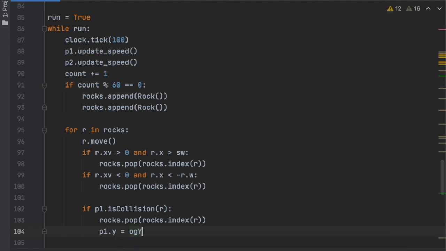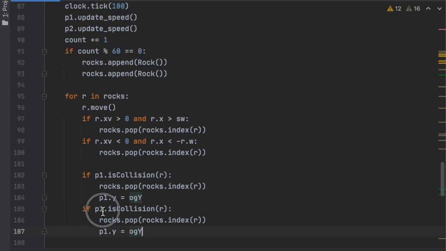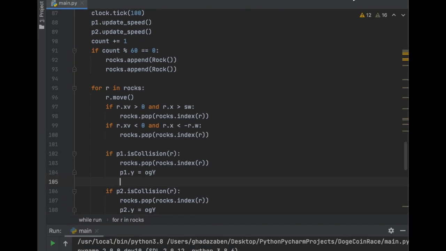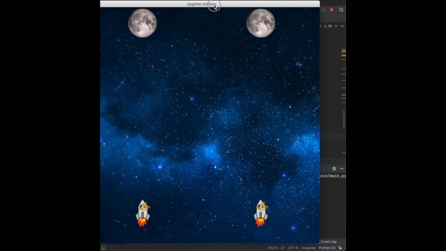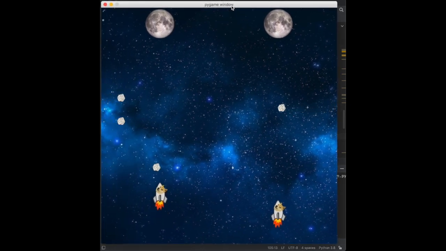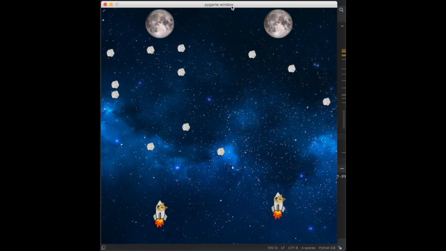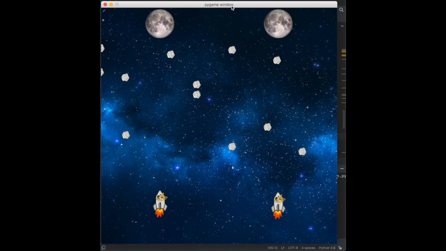position, which is OGY. And then I'm going to copy these 3 lines, and I'm going to paste them for player 2. So we'll say if p2.is_collision, then p2.y will get reset. And I think that's all we need inside of this for loop right here. So now if I run the project and we collide with one of the asteroids, that asteroid disappears and the player goes all the way back down to the bottom, which is looking very good.